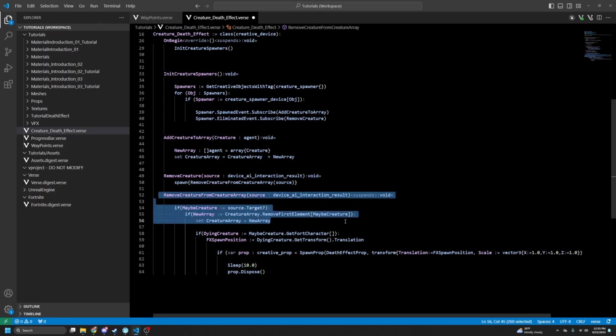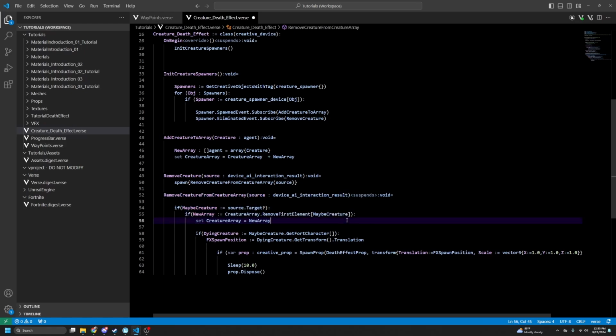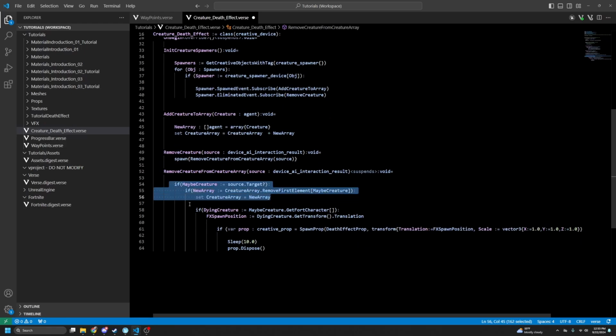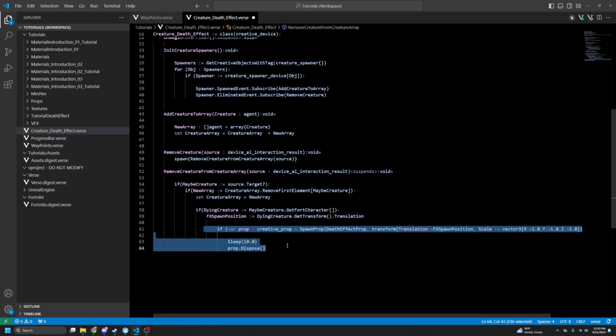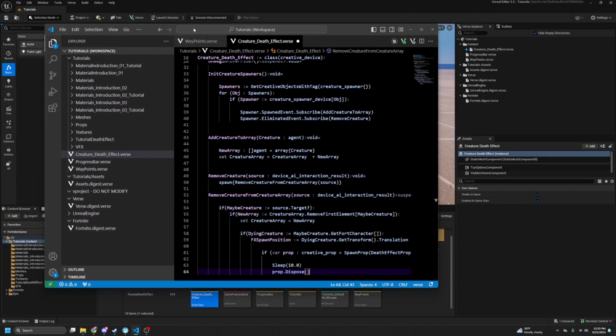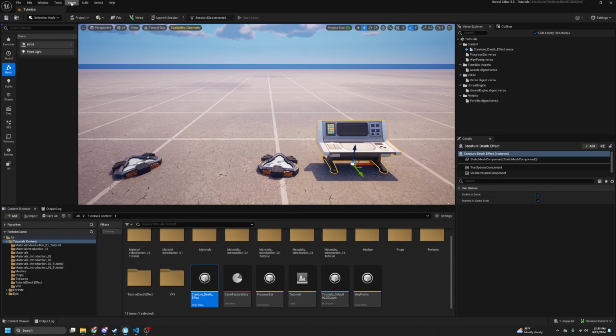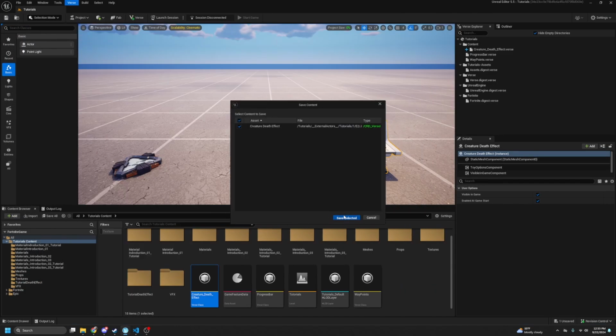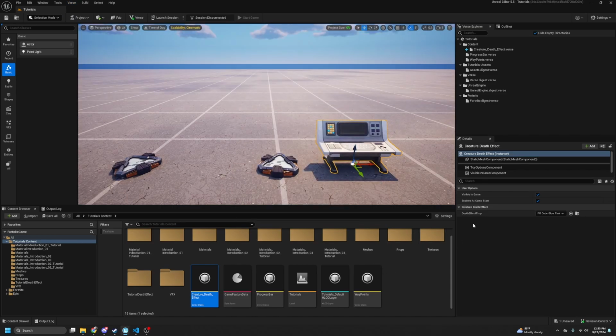When we remove it from our array, we first actually remove it from the array itself, and then we get its translation, its position, and we spawn a prop there with our particle effect. Cool. So if we close that, minimize that, and we just go Verse, build Verse code, save that, should build, and now we see on our device we have a death effect prop.